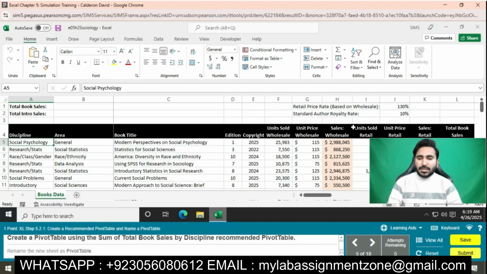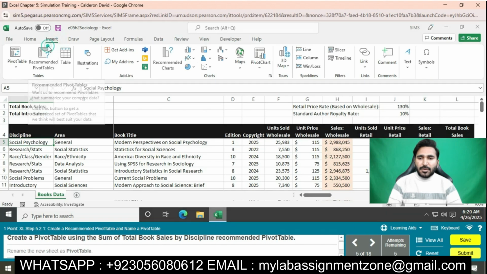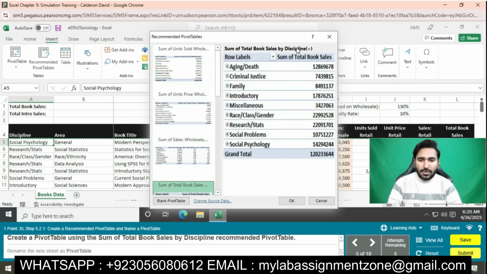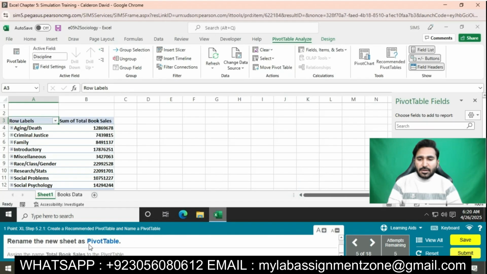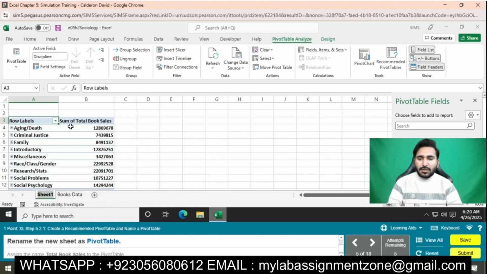The next question is to create a pivot table using the sum of total book sales by discipline, using the recommended pivot table. Go to the Insert tab in the Tables group, click on the Recommended PivotTable button and then select the sum of total book sales by discipline. Click on OK button. Rename the new sheet as pivot table. Right click on the sheet, click on Rename and then assign the sheet name as pivot table.